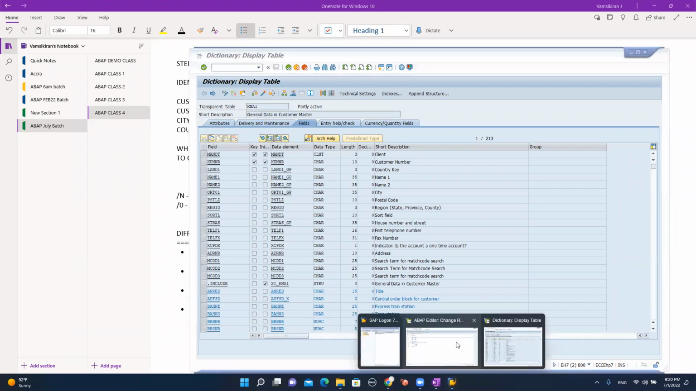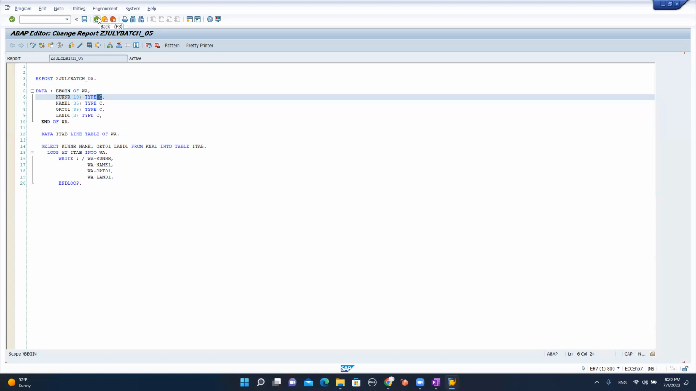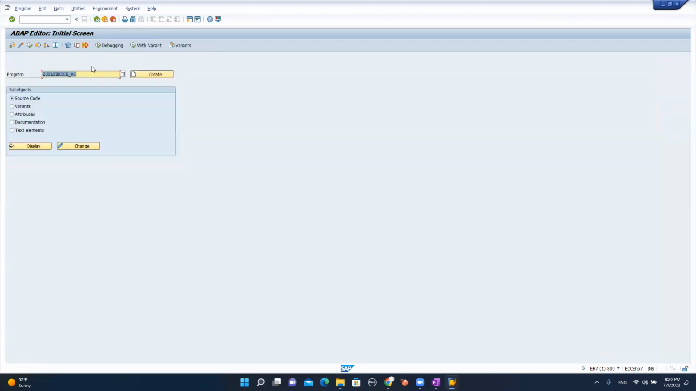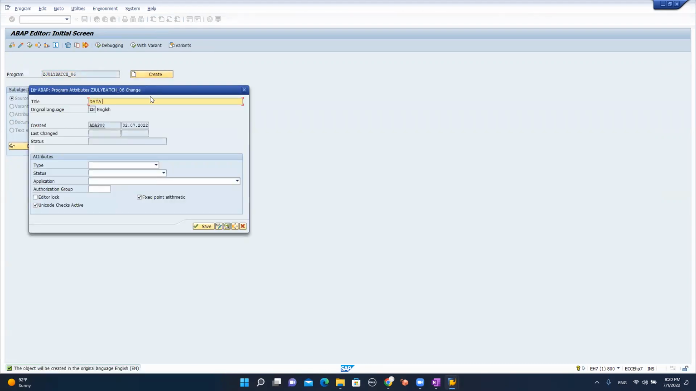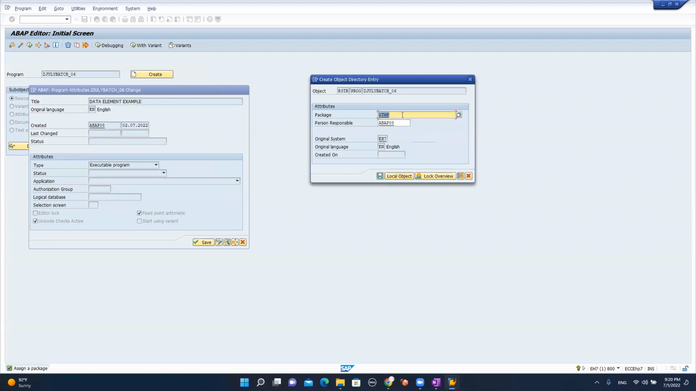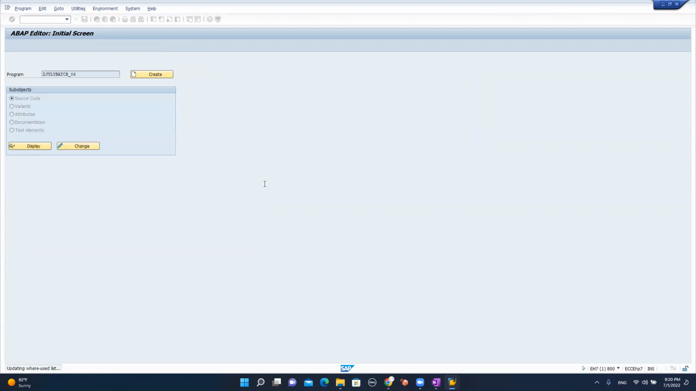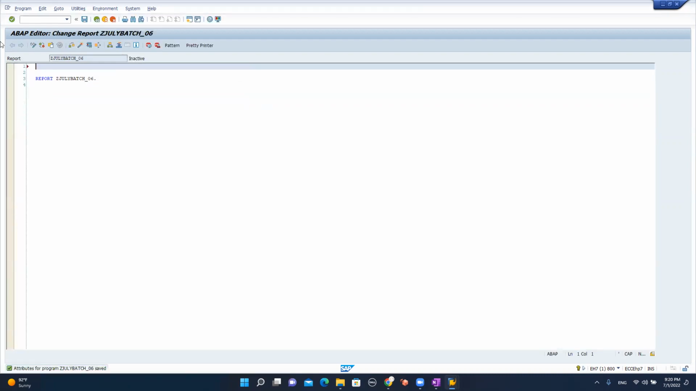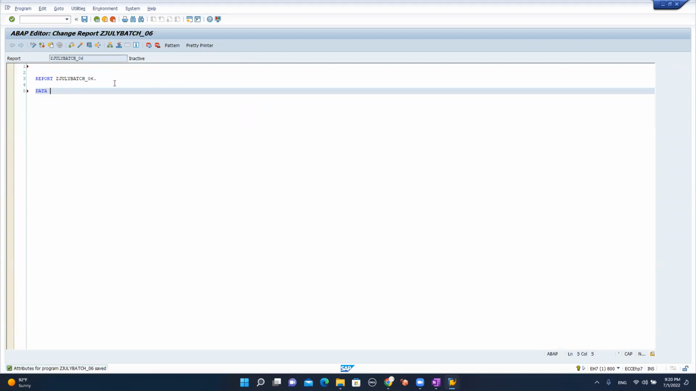Okay, let's go back and write one more program. I am going to write program number 6. Create data element example, executable program. Save. See, earlier when I selected local object, it was blank. Now automatically it is showing $TMP. Select local object again. Okay. This time we'll write it with the data elements. Okay, so let's go ahead with data. I can say Cooner type Cooner.